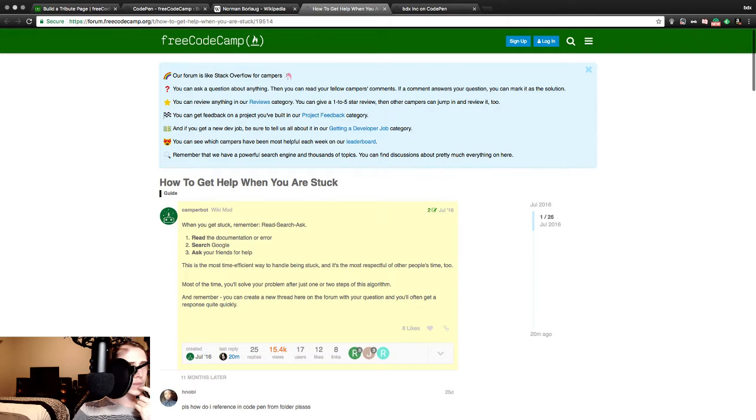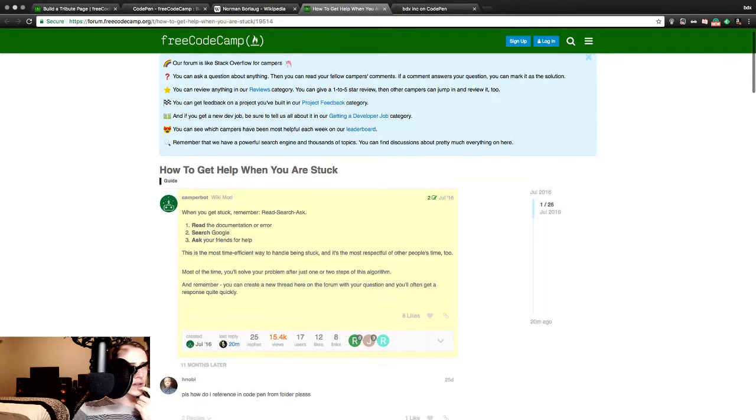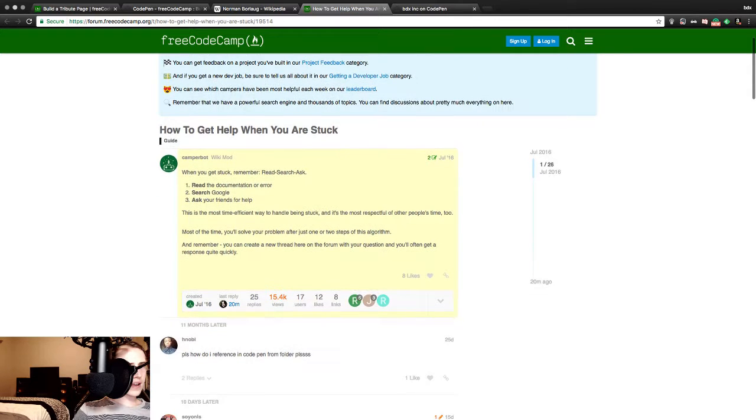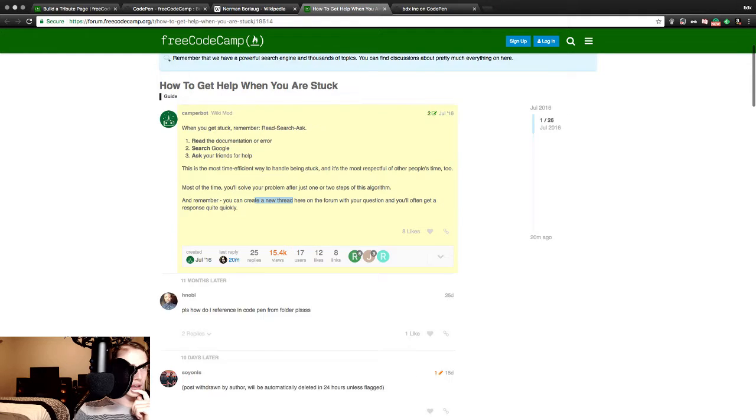Typical. Read, search, and ask. Read the documentation or error. Search Google, and then ask your friends for help. This is the most time-efficient way to handle being stuck and is the most respectful of other people's time, too. Most of the time, you'll solve your problem after just 1 or 2 steps of this algorithm. And remember, you can create a new thread here in the forum with questions. You'll often get a response quite quickly.